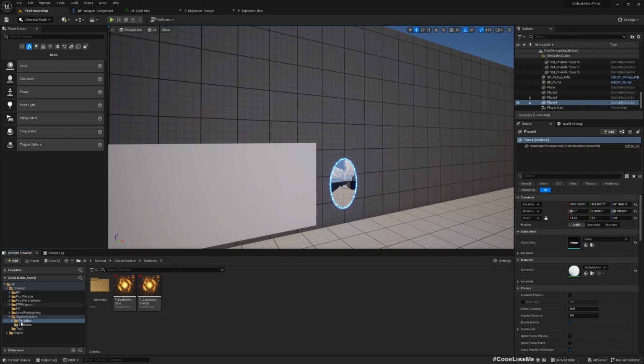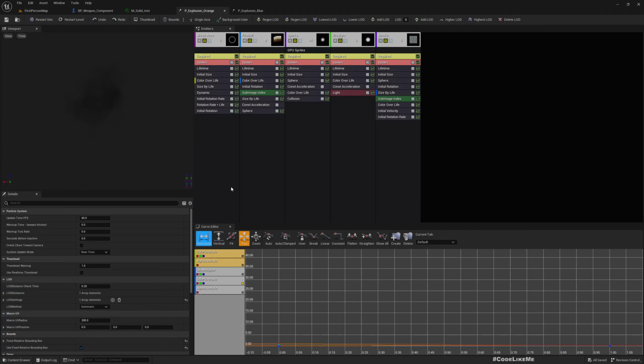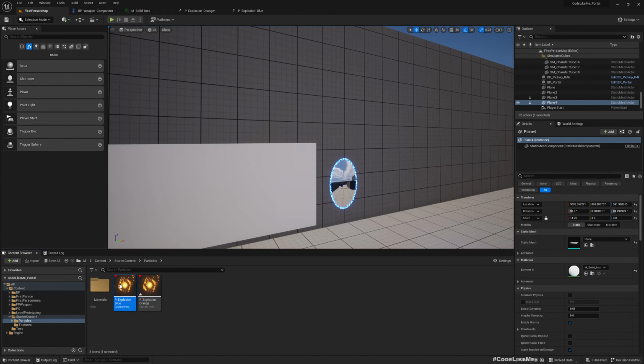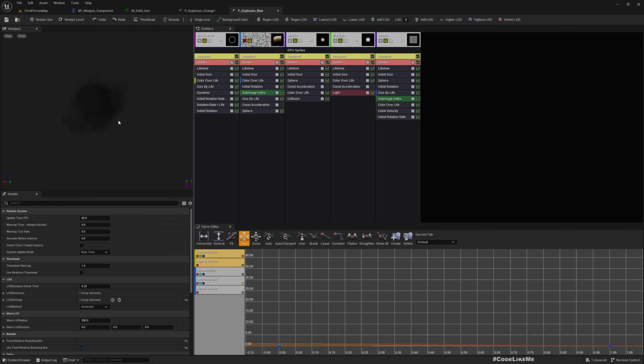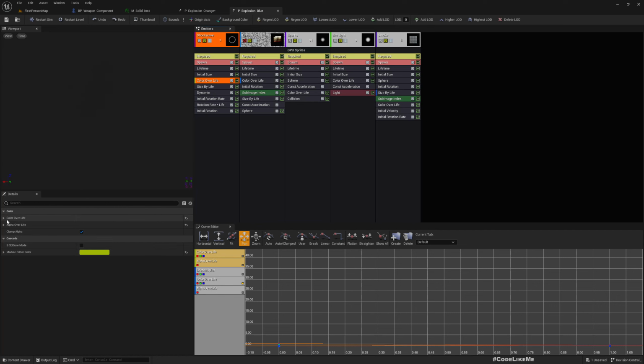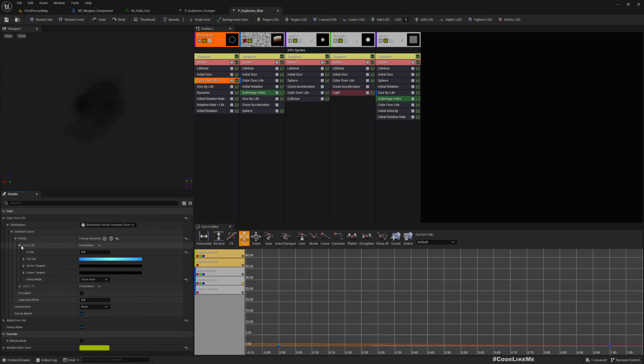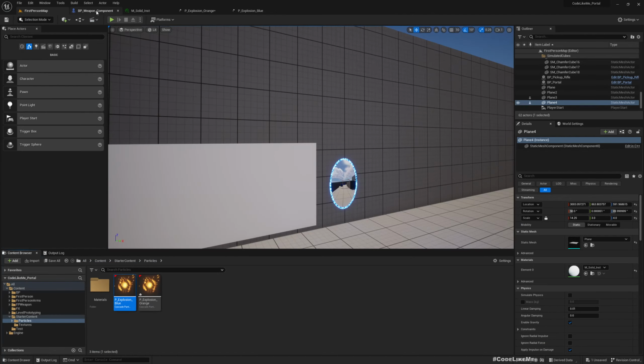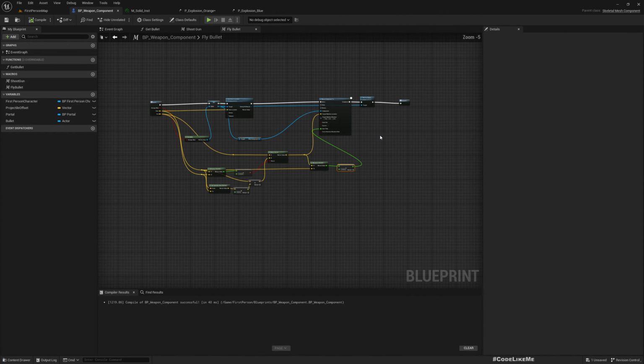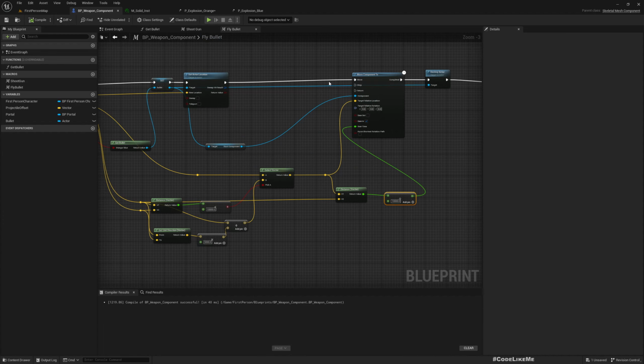Okay, so I've imported the starter content, and here we already have this orange explosion, and I duplicated it and modified it to get this blue color as well by changing these colors. This is not a Niagara particle, this is a Cascade particle, but this should be enough. I'm just gonna use this to spawn in the impact location of the bullet.